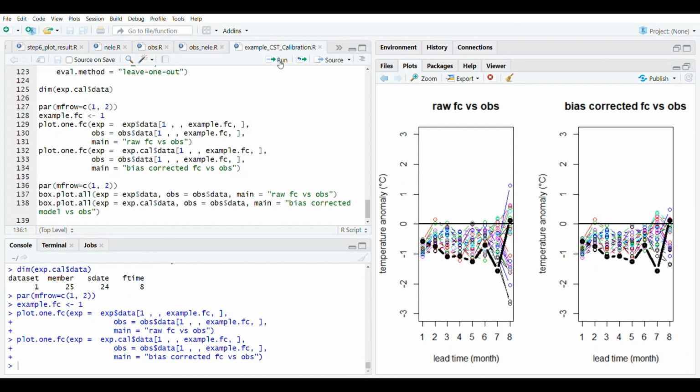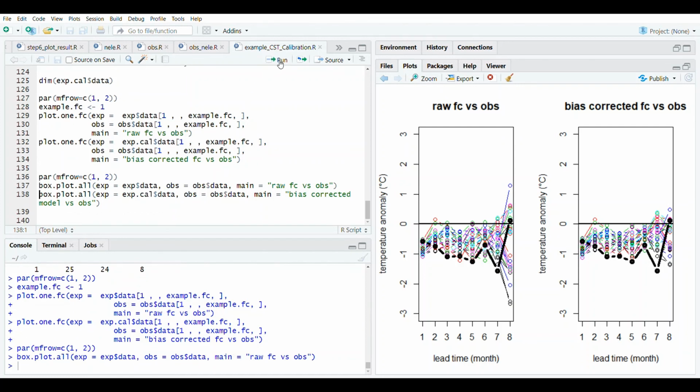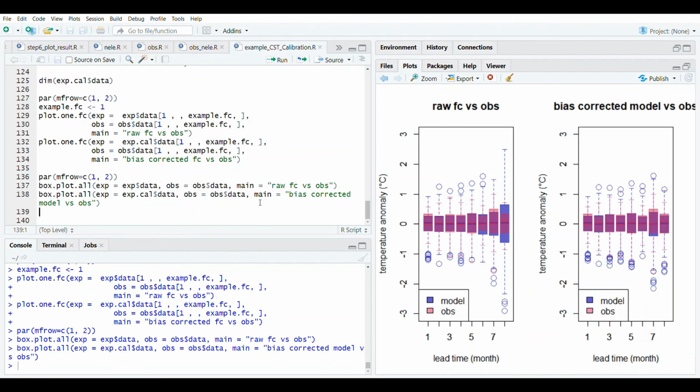And in fact, if you visualize all the forecasts, so here are the raw forecasts in blue against the observations, you can see that after month 6 the spread of the ensemble is too large, much larger than the observations. And in the corrected forecast you can see that the spread is the same as the one of the observations.